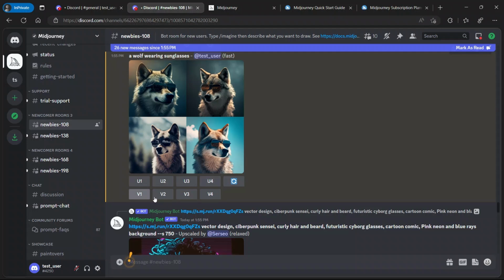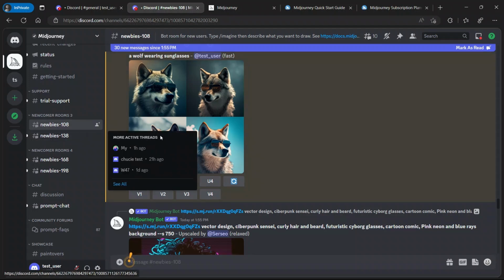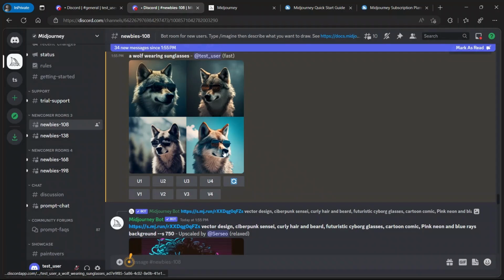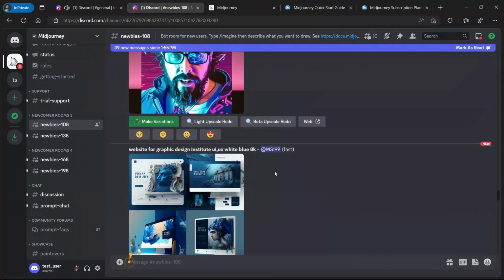The next option is this V1. These stand for variations. So let's assume you like one of the images and you want to generate 4 different images with a very similar style. You can click on whichever image you like. So for example, let's say we want to generate images similar to this image too. So I can click on V2, right? And the bot will start a new job.